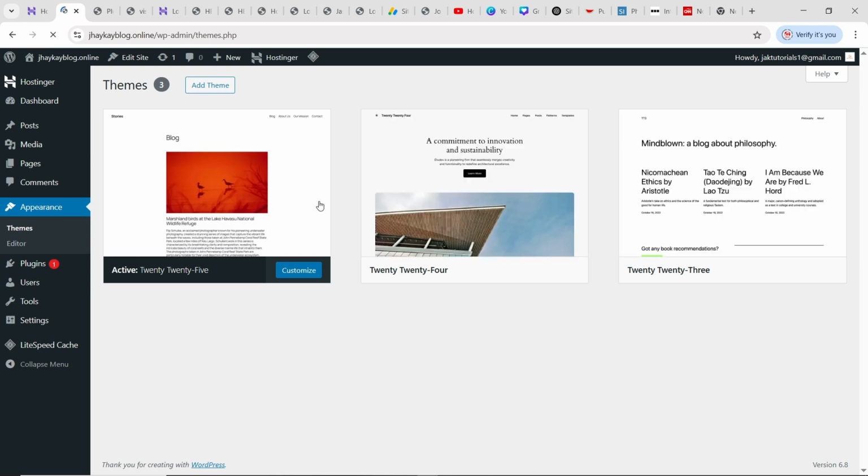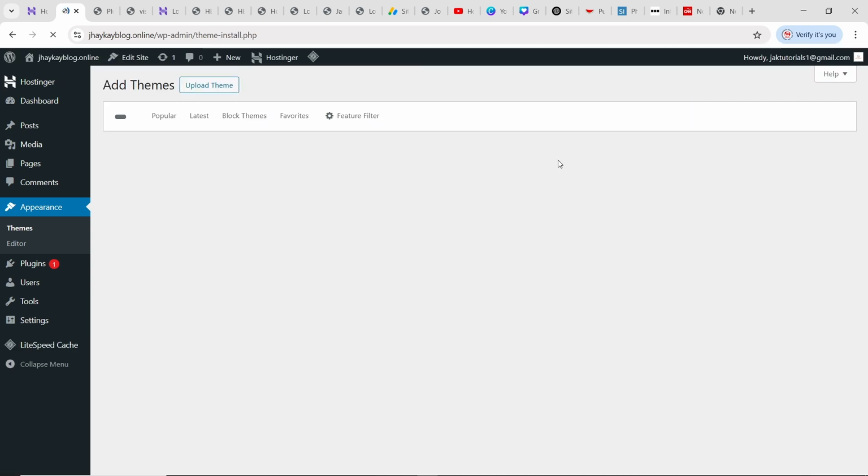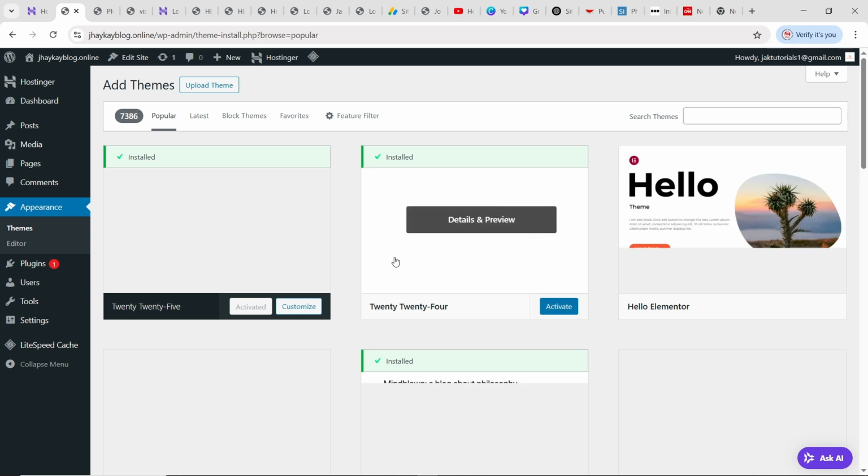Install a theme. To install a new theme, just follow these simple steps within your WordPress dashboard.